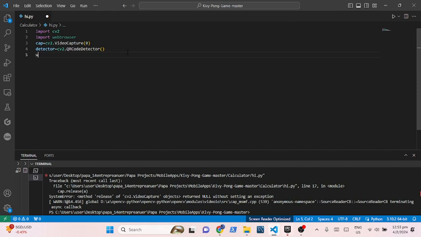Then the next thing I'm going to be putting in is a while True, and underscore, img is equal to cap.read. And remember, cap is our video that we're using, and these two are going to be reading it.